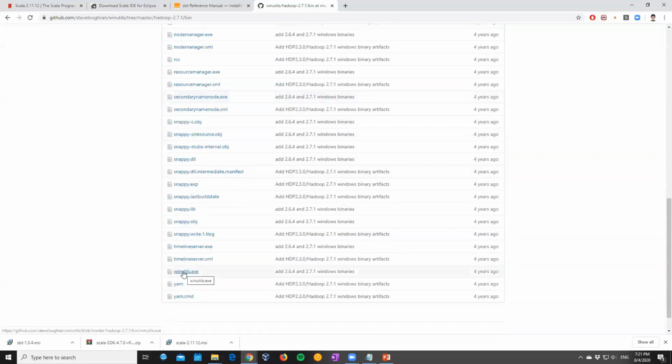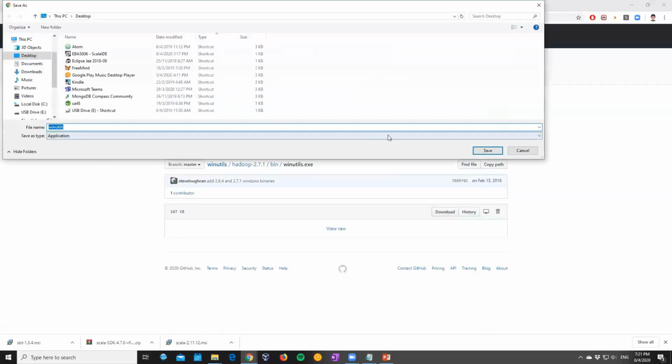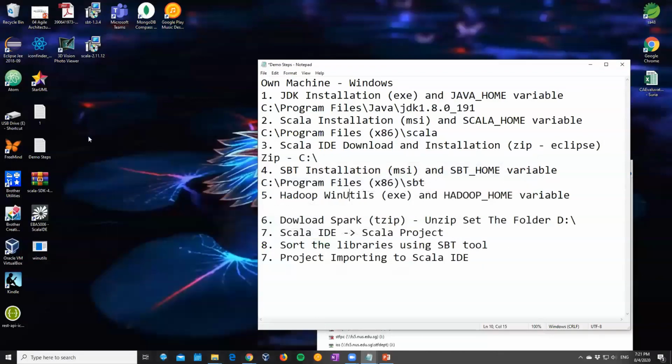So you see this WinUtils, you can pick this. You can download this and keep it. I can show you how to do it, not a big deal. But make sure that you don't have security settings and all that in the way. It's a very simple exe file, as you can see. And once you have this, you have to put it somewhere on the drive.